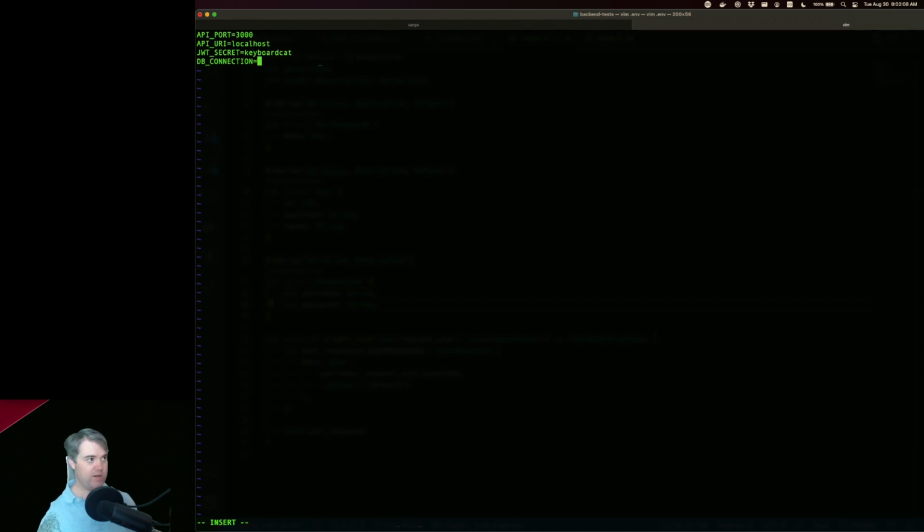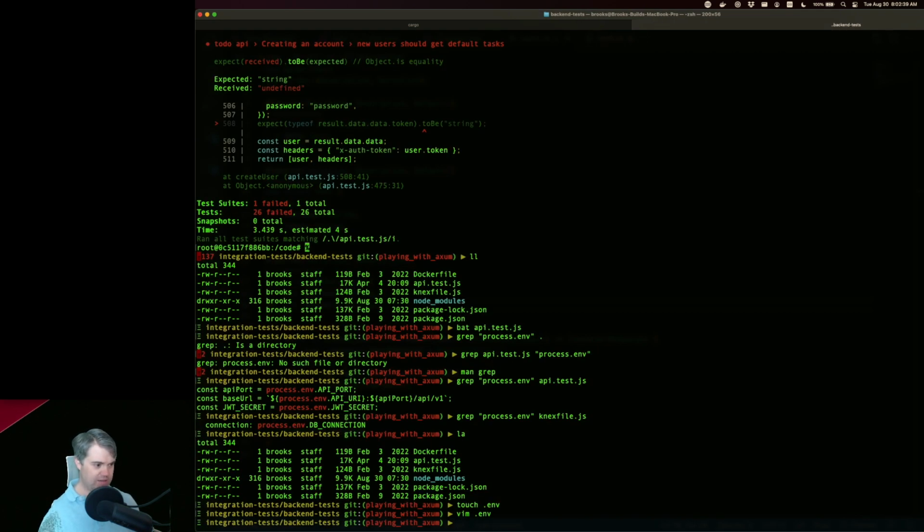DB connection. I don't have one yet, but it's going to be Postgres. Username, so I think that's going to be Postgres, keyboard cat at localhost 5432/Postgres. Okay, so if I do that, and then we do an npx.